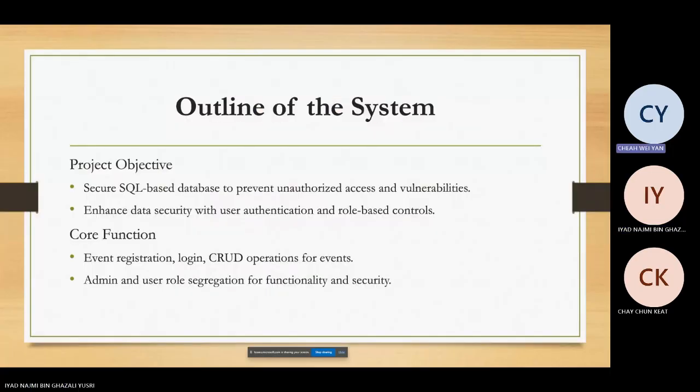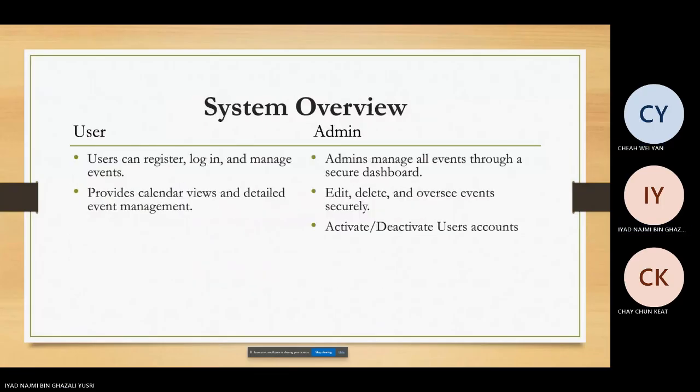Hi sir, so now I'll present the outline of the system. Our project aims to develop a secure SQL-based database system designed to manage events efficiently while ensuring robust security measures. The objective is to safeguard enterprise data from unauthorized access and breaches. This system provides core functionalities like user registration, login, and event management while ensuring separation of roles between user and admin for enhanced security.